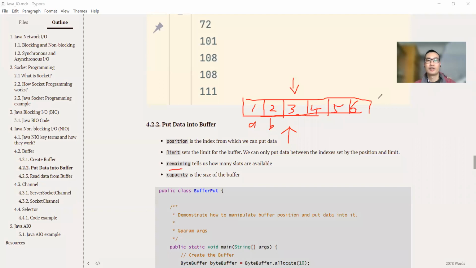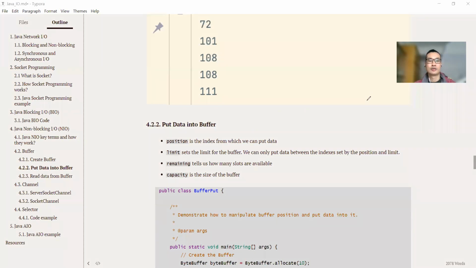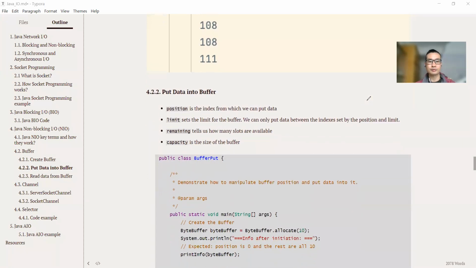Remaining means the gap between the position and the limit. Let's say our position is 3, and our upper limit is 5. So we have 2 remaining. That means we have 2 spaces to put our data in. And these are the fields or concepts we need to understand before we can put data in and get data out of the buffer.